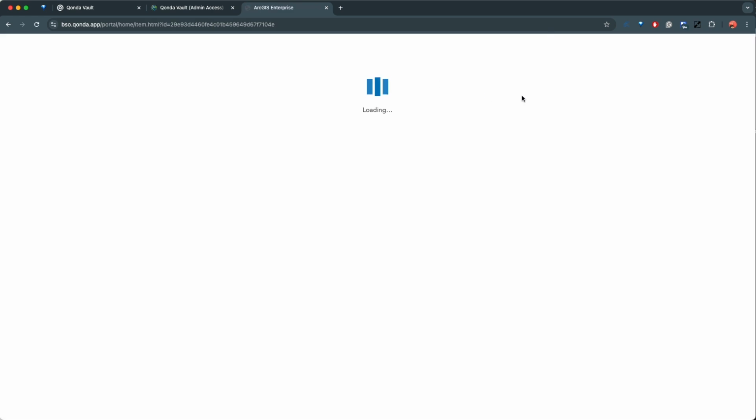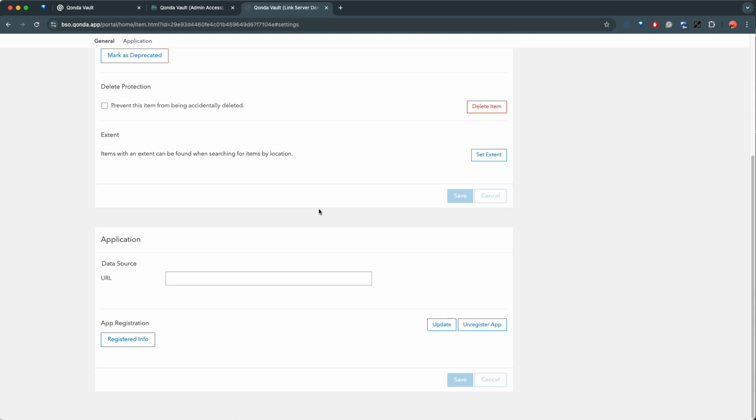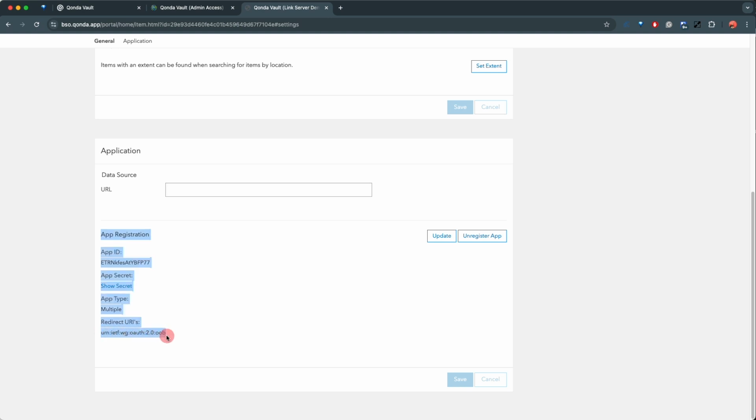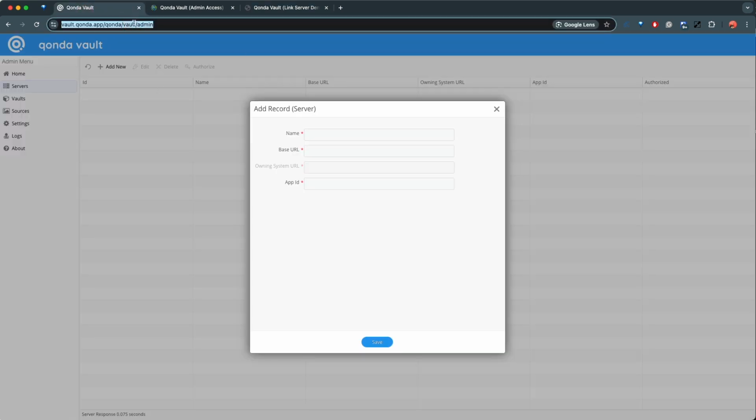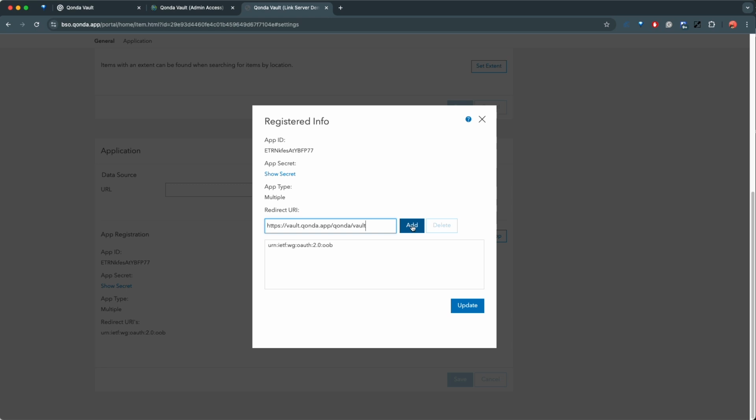We click Next, and you'll notice this time that the application has already been registered with this redirect URL at the bottom. We need this in order for the application to be able to talk to Qonda Vault. So we want to go to Update and just add our application URL again. We click Add. So we now have two URLs: the Qonda Vault URL and also this special OAuth URL over here.